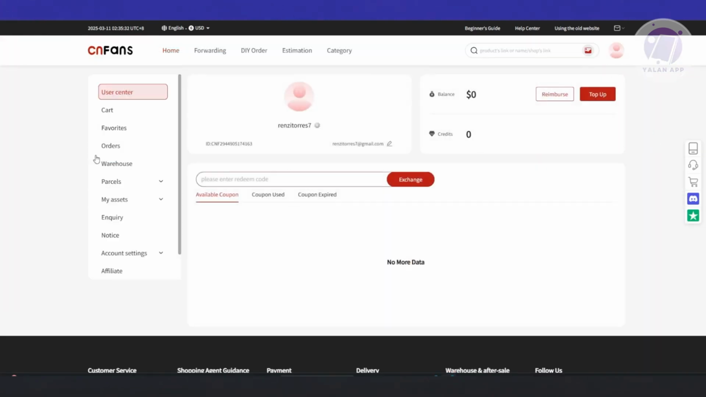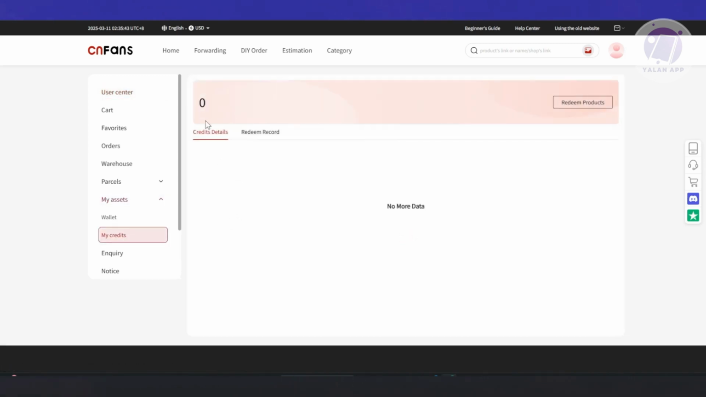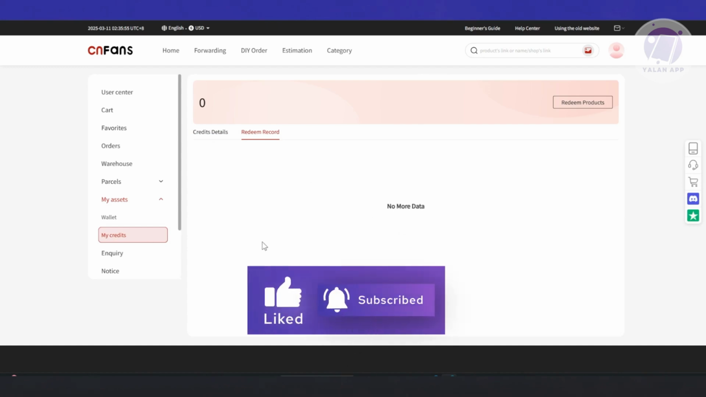Under My Account at the left side here, you should see a bunch of things. You want to expand the option for My Assets and click on My Credits. In the My Credits section, this is where you'll be able to see your current balance for your credits. It should also display your credit details and your redeem record. So if you redeemed something before, this is where you'll be able to see it.